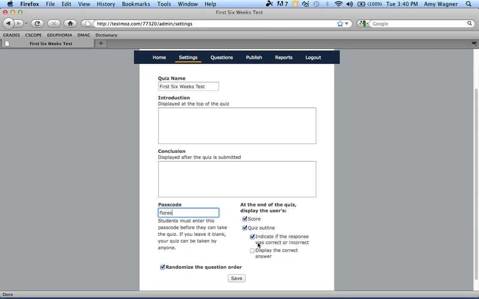So yes, I want to display the score. Yes, I want them to know what they got wrong because I'll have them go in and grade it. But no, I do not want them to display the correct answer because they'll go back in and do corrections. And when it says randomized question order, I uncheck this because I always give them a hard copy of the test. I want them to have a hard copy because it's math and obviously I want to see their work. So do not randomize the question order. So then we'll go to save.